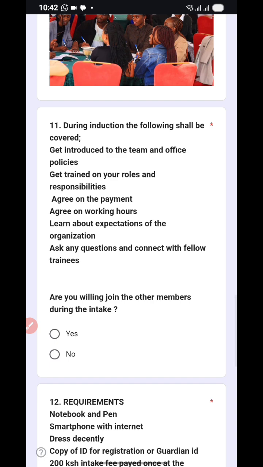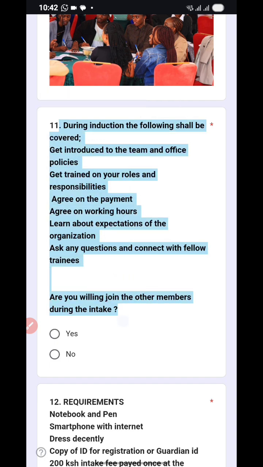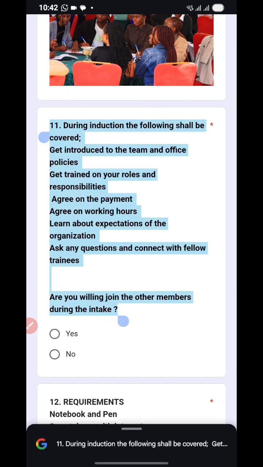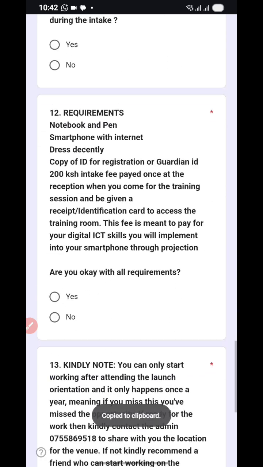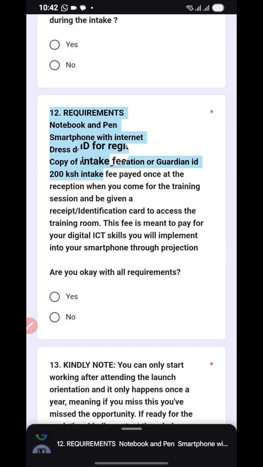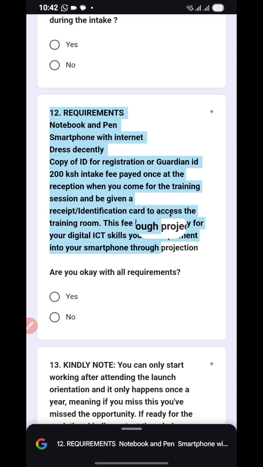Then I go to number 11, which is a question also. I also long press and I copy. You see the answer is yes, no. And then I do the same to number 12. It's also a yes, no answer.